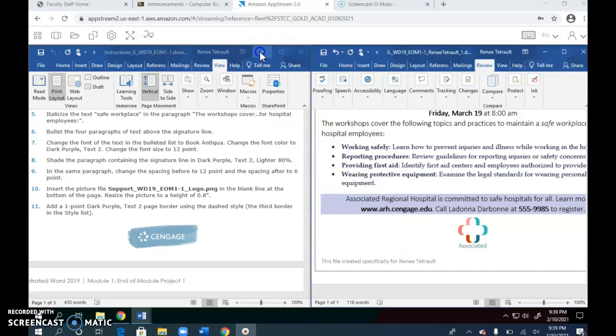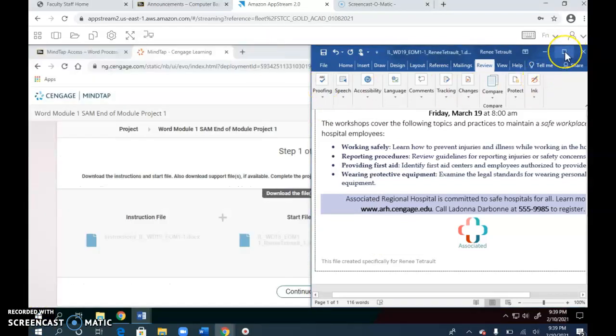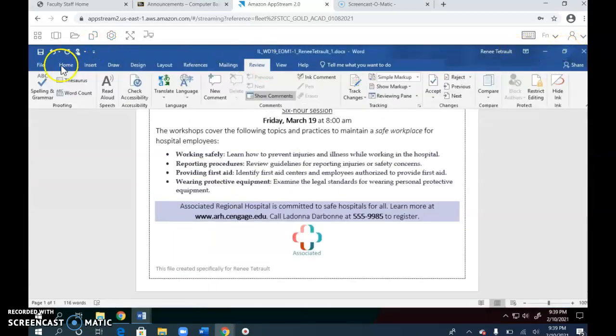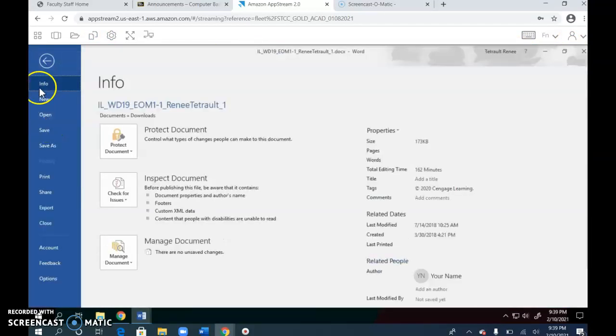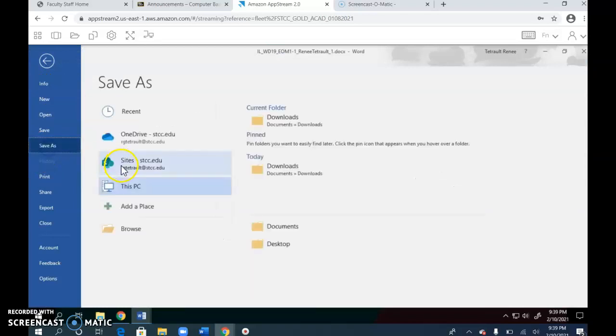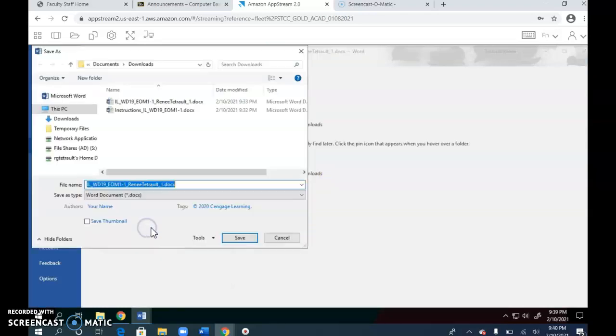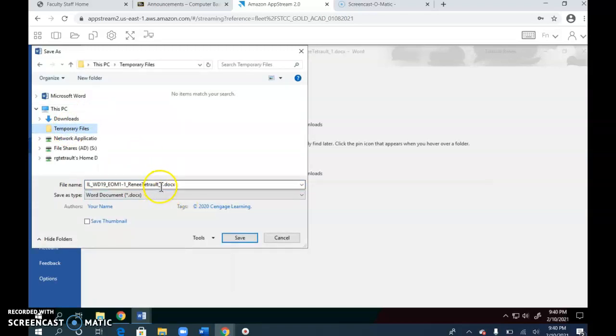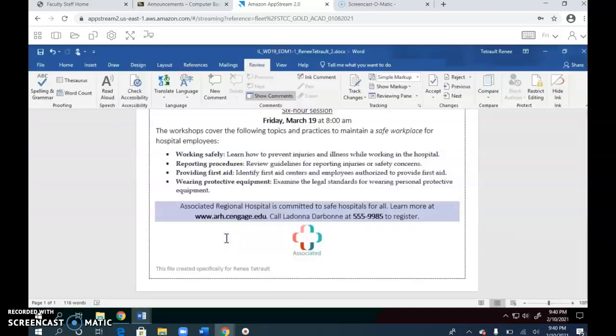So I'm going to minimize the instructions because I'm done with that, and I'll make this the full screen. And we're ready to save. File, Save As. I'm going to save it in Browse and into Temporary Files. Now the only thing you have to do is change the file name, keep it all the same, Illustrated Word 2019, end of module one, your name. Only change this last one, backspace, to a two, and then save.